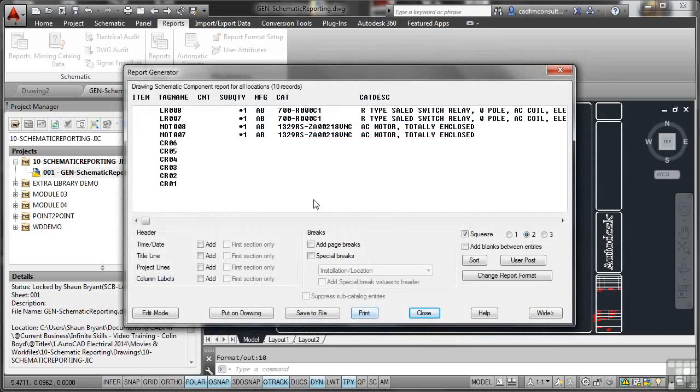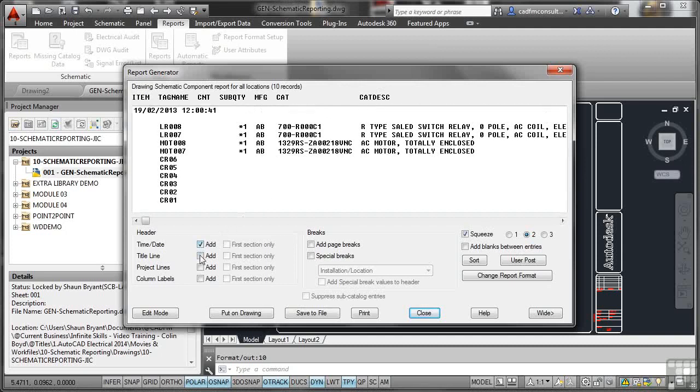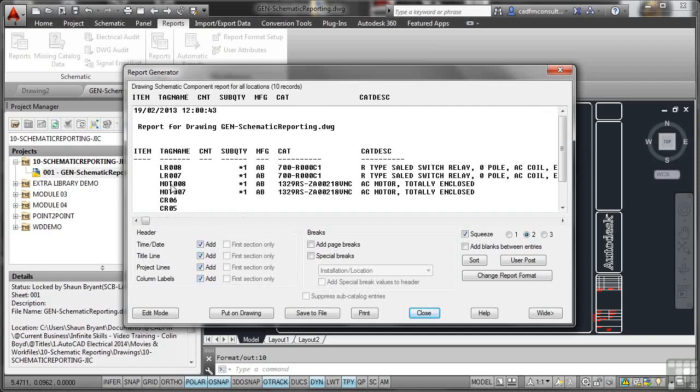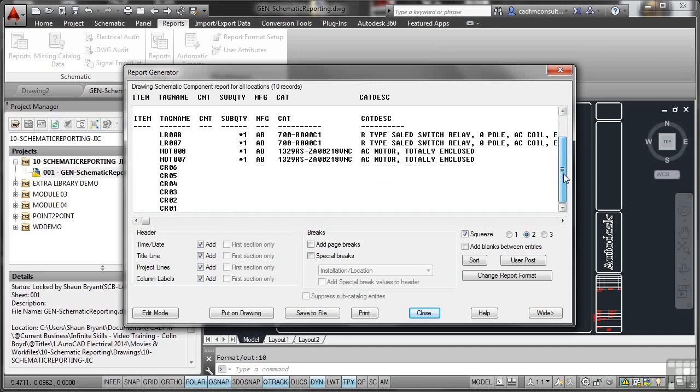Now, what we can do here is add all the information we want on the report to come into the drawing. So I'm going to add time, date, title line, project line, column labels, so that when this comes into the drawing, we can see the column names and we can relate the information in the columns. We don't need any page breaks because we haven't really got enough to fill up a page. We've only got those few lines there. To bring the report into the drawing, it's very easy. We just click on Put on Drawing.